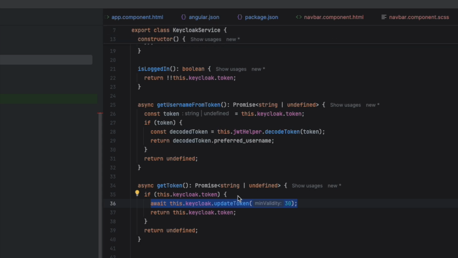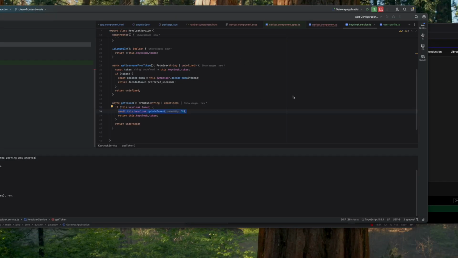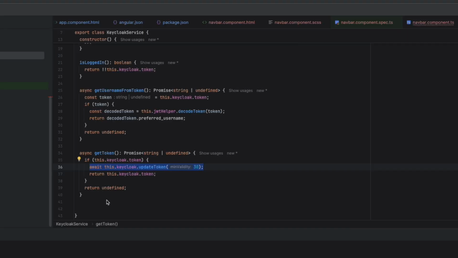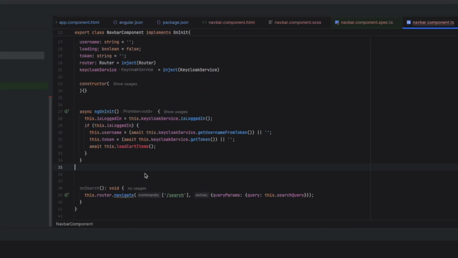So this one just checks whether, within the next 30 seconds, it is going to expire. If not, then update it, right? If it is, then update it. Okay, so that is that for that method. So the problem should disappear.